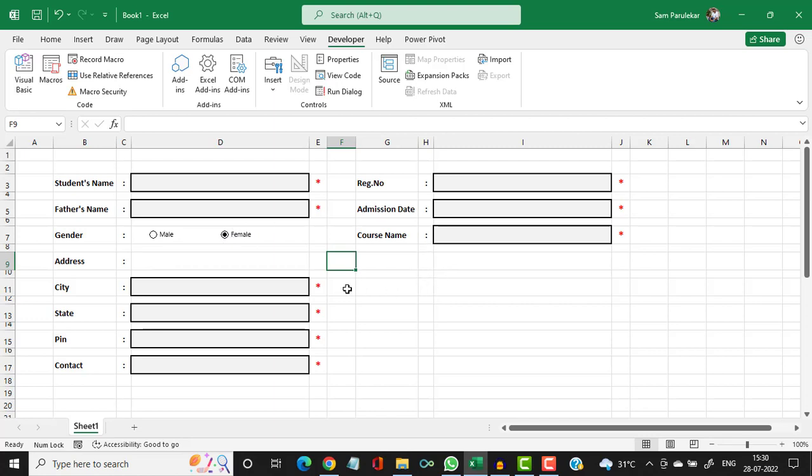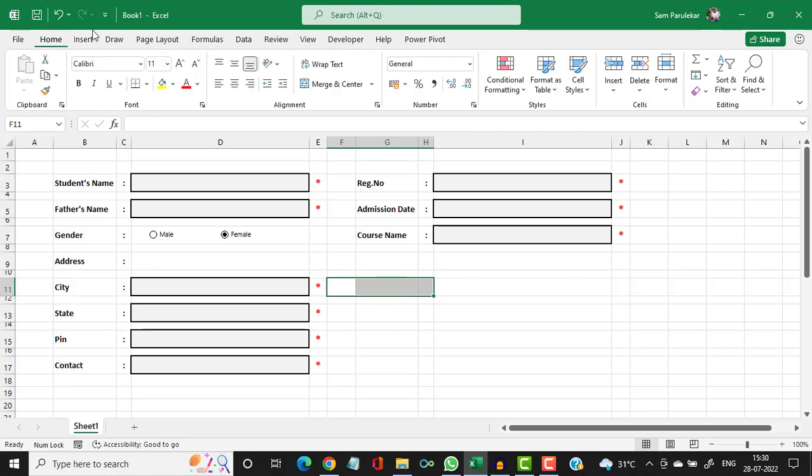Now we will come over here and select columns F, G and H, and click on Home and select Merge and Center. Then I would type over here terms and conditions and hit enter. I would select the terms and conditions, right justify it, middle align it, and also make it bold.